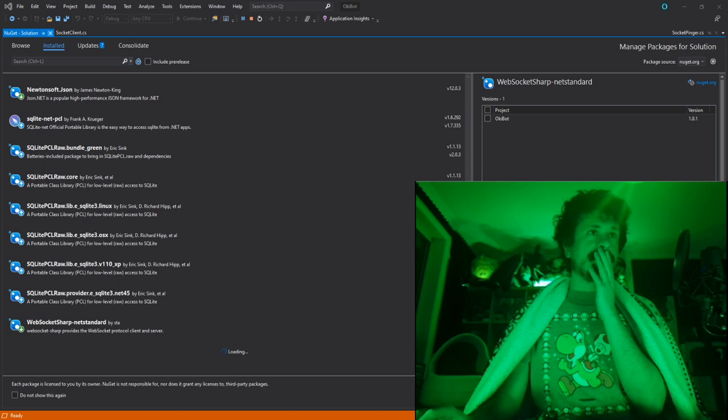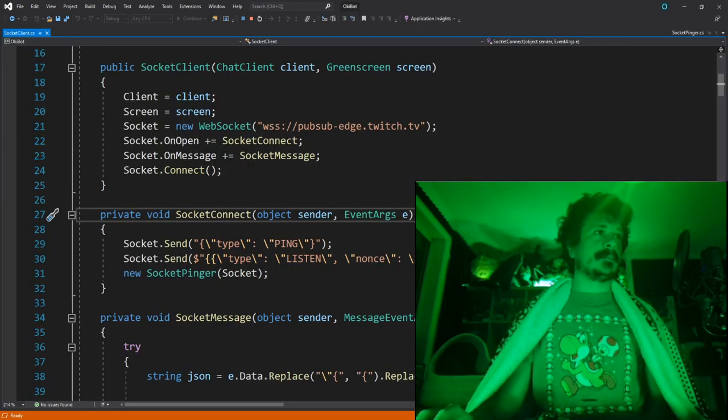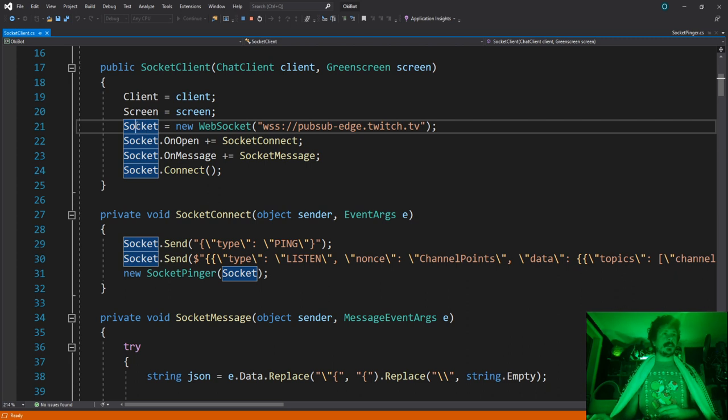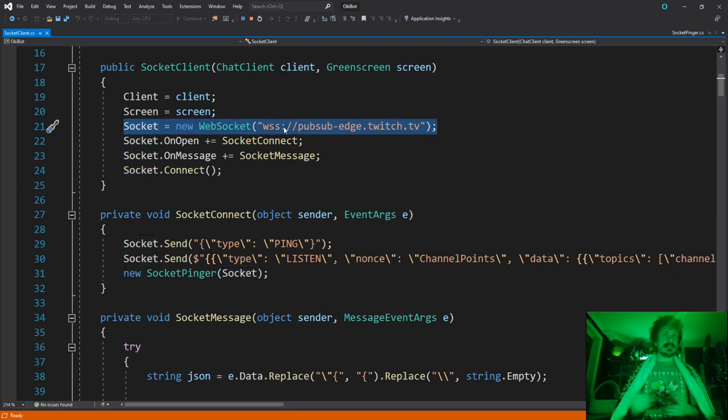So we'll go into the socket client here, and I'll minimize myself down. All right, so the socket client here, you can ignore some of the stuff, but the socket is the thing that we want to know about. Here I've got socket equals new WebSocket, and I've passed in the address to the Twitch stuff. That's where we're connecting to listen to.